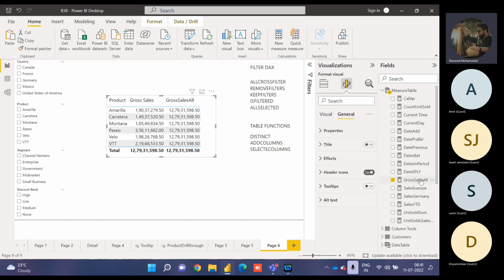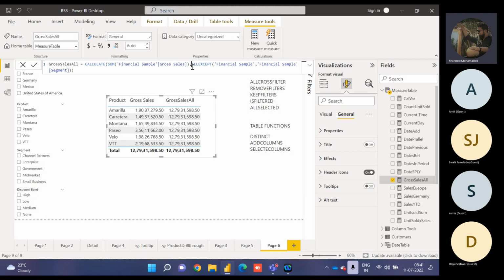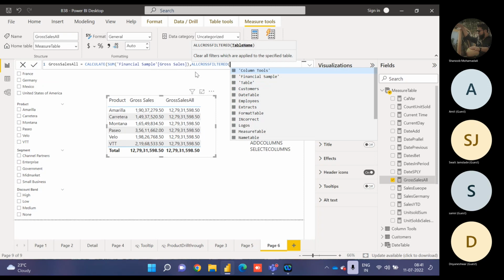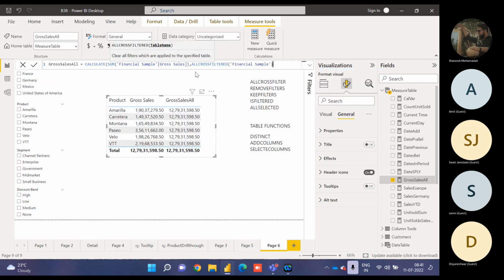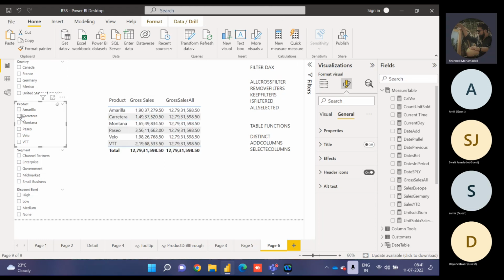Next is ALLCROSSFILTERED. Cross filter, we already know what it is. Let's see what happens here. ALLCROSSFILTERED financials. So here you only have the capability to enter a table name, nothing else. And what is ALLCROSSFILTERED? It is same as ALL, ALL with the table name. So it will not get filtered for any of the dimensions, whatever you try. Here ALLCROSSFILTERED will disable all the selections from the slicers. So ALLCROSSFILTERED is equivalent to ALL.